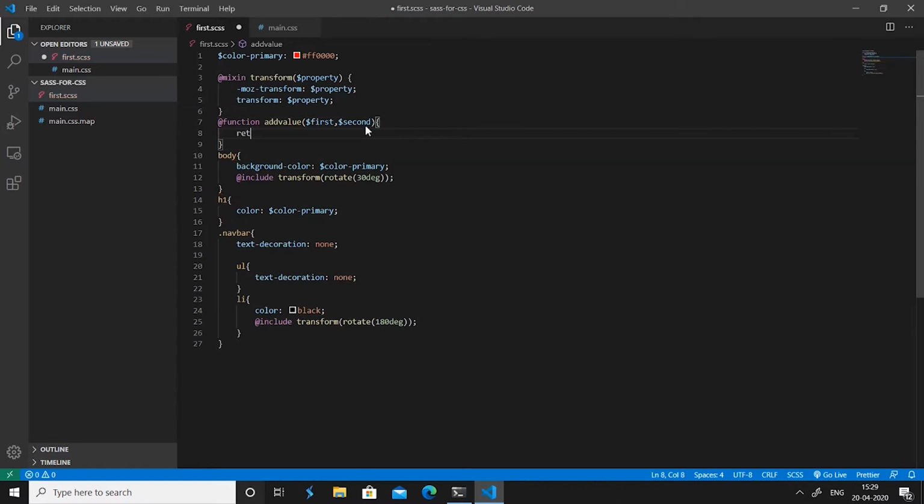So if you want to return the sum of these two values, $first plus $second. I forgot the @return. Now let me show you how to call a function. Calling a function is similar to any programming language: the function name followed by a pair of parentheses and the parameters in between the parentheses.